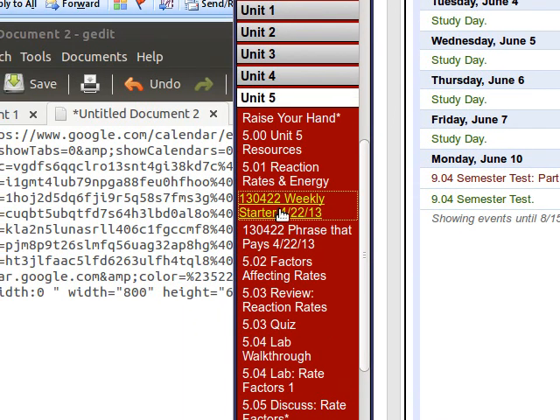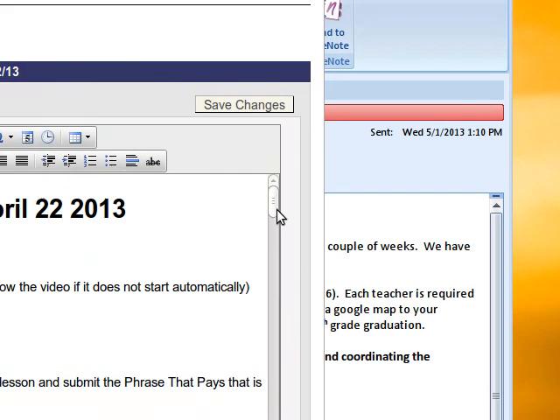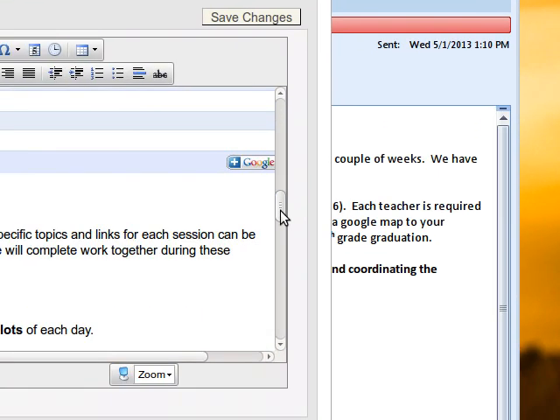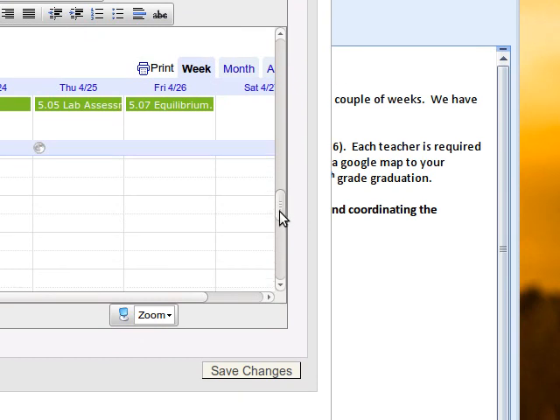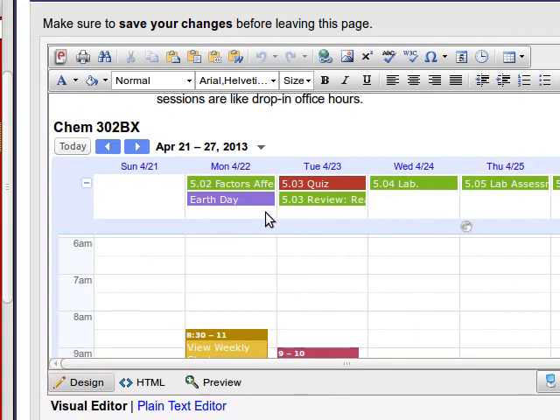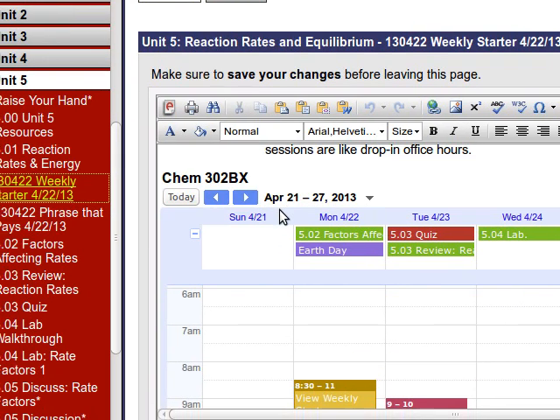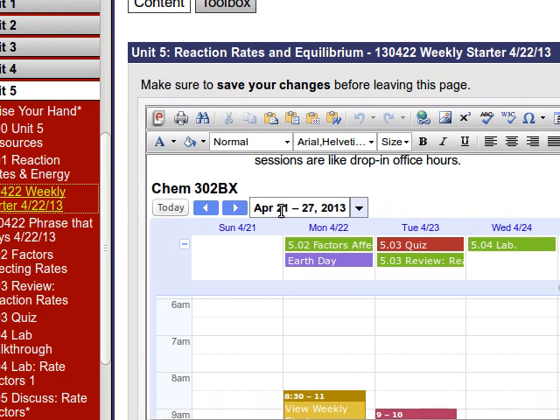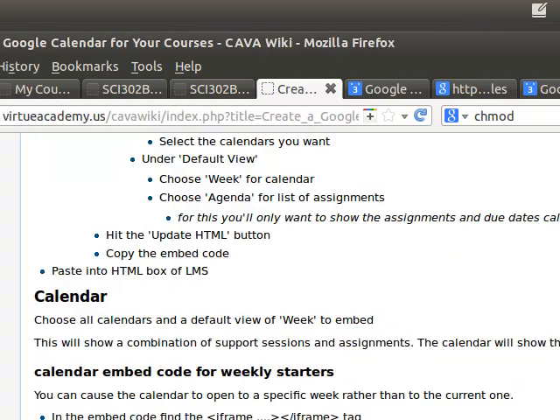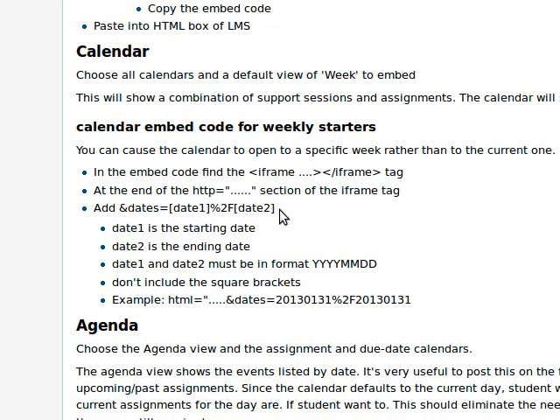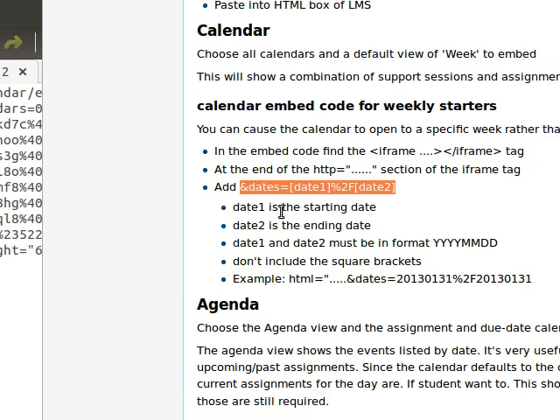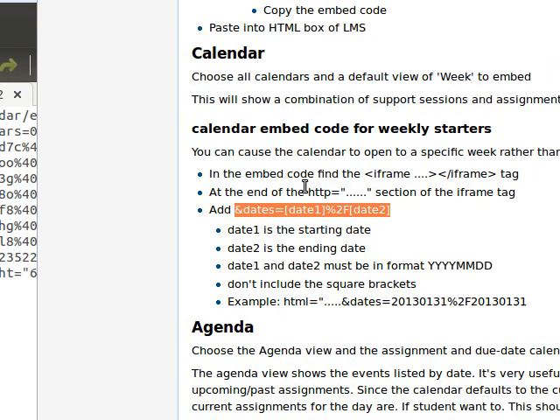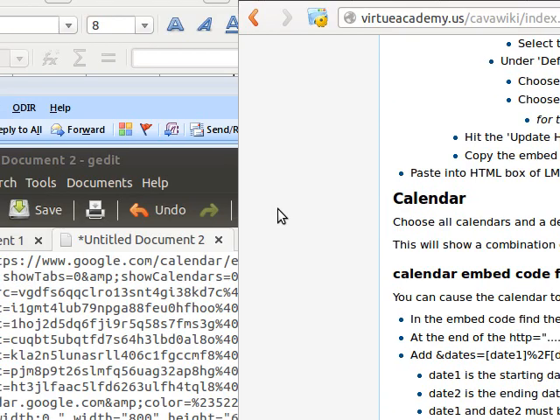Okay, so here's an old weekly starter. And way down here I do have one of these calendars embedded. And you'll see it's showing the appropriate date. It's not showing the current date. So how do you do that? Well, you just have to modify the code a little. You need this string here. So copy this one. You need to find that iframe tag.